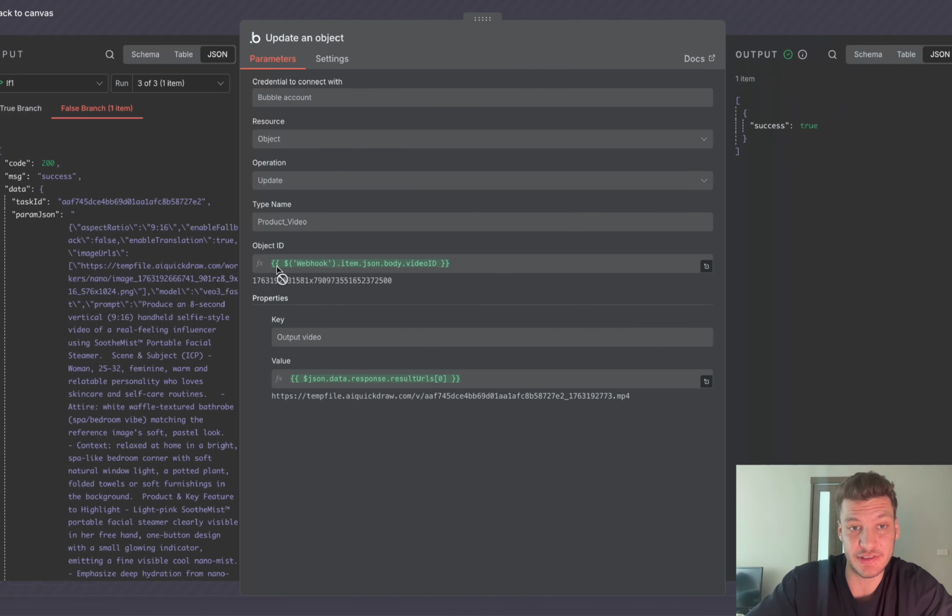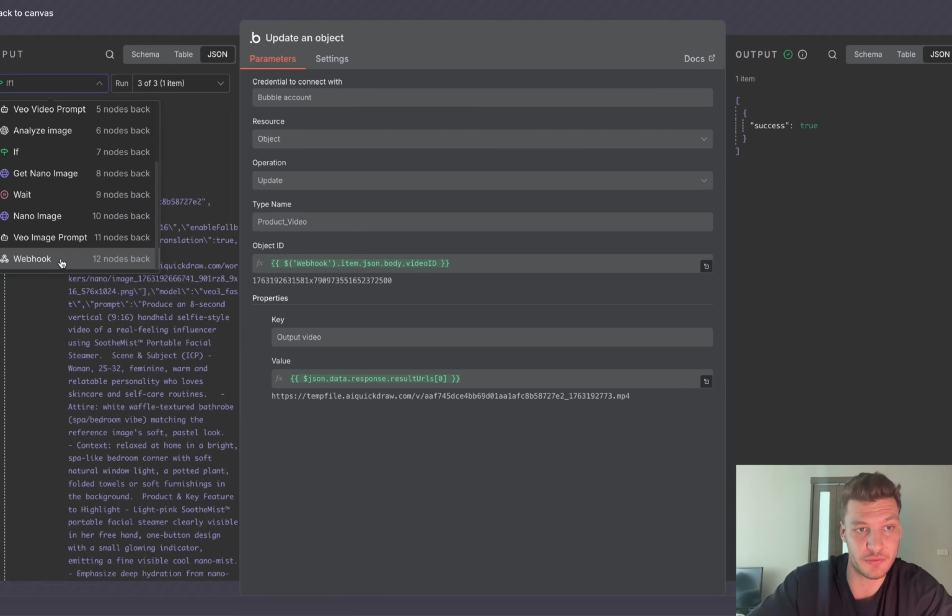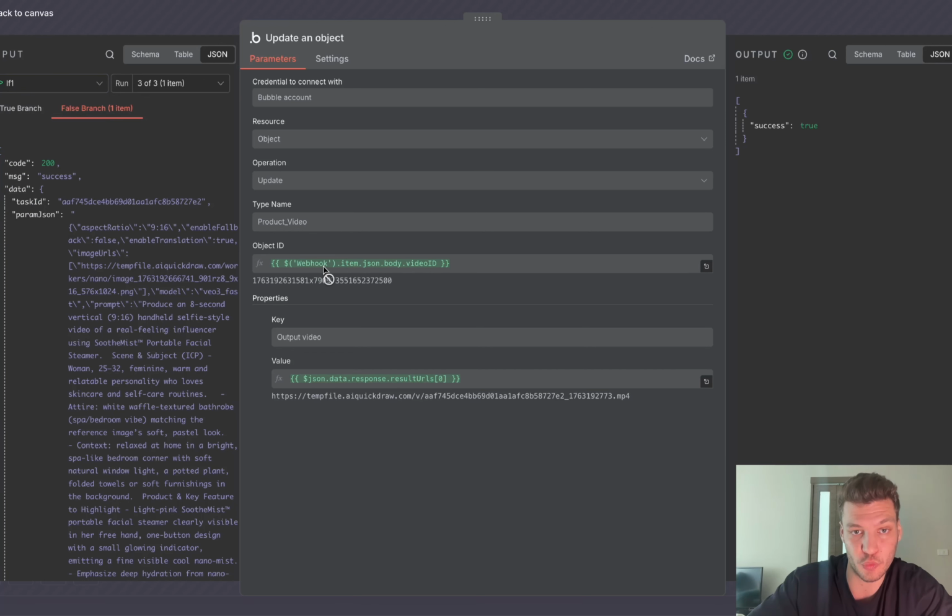So once we give it the right data type, we give it the object ID that we got from the webhook from the start, right? We passed a video ID. So we get it from webhook JSON body video ID. So this is the video ID that we created, and then we wait for the output. And once it's updated, the user will be able to see it immediately.